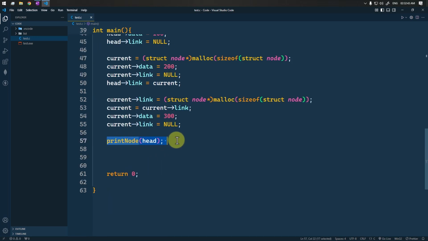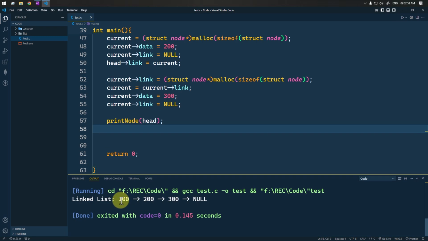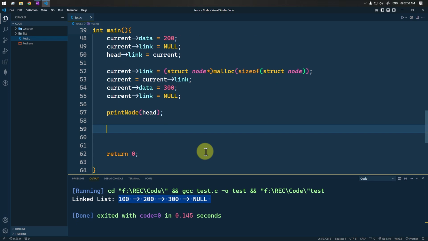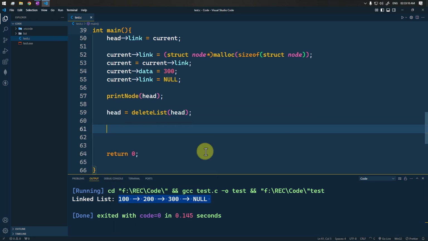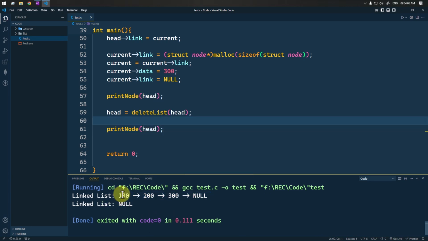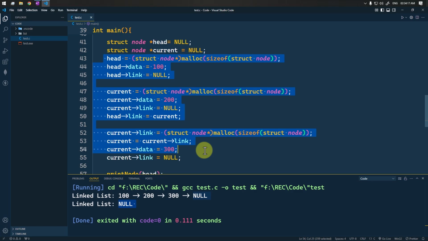First of all we're going to print the linked list. You can see currently we have 3 nodes in the linked list. Let's now call the function delete list, and we're going to pass the head node. This will return the new head node after removing all the nodes from the linked list. Now if we print the linked list again, this was the linked list before the removal. After deleting all the nodes we are left with null. So we have removed all the nodes from the linked list.